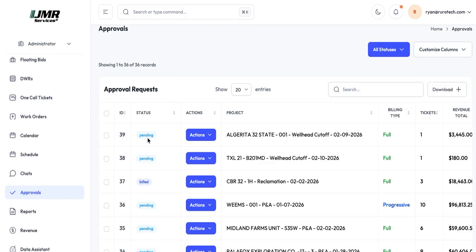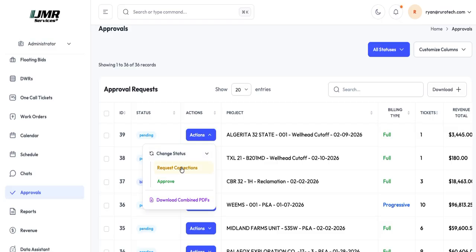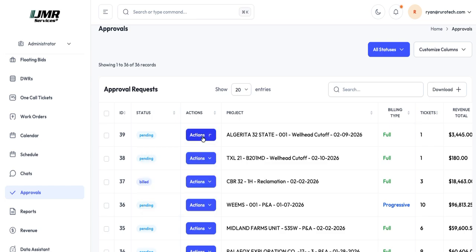So in order to change the status, hit this Actions button and it'll drop down an option to change the status. One thing that you'll notice as you use this option is that the options that you can change the status to will change depending on the existing status of the approval that you're working on. For example, you can see here that we are changing the status from pending, and the only two options that we have are to change it to request corrections or to approve.